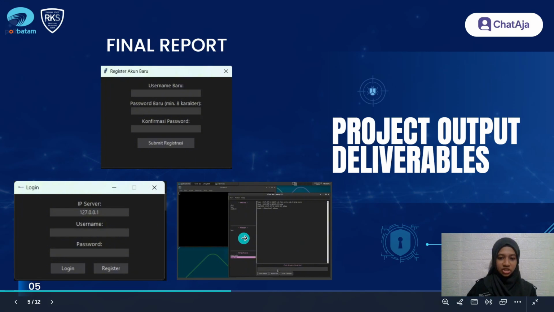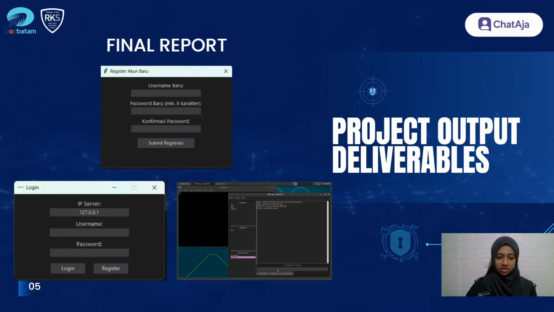And this is the chat dashboard. This is the main chat interface. Here, users can send and receive encrypted messages. It includes a list of online users, a chat box, and an option for joining a group chat.